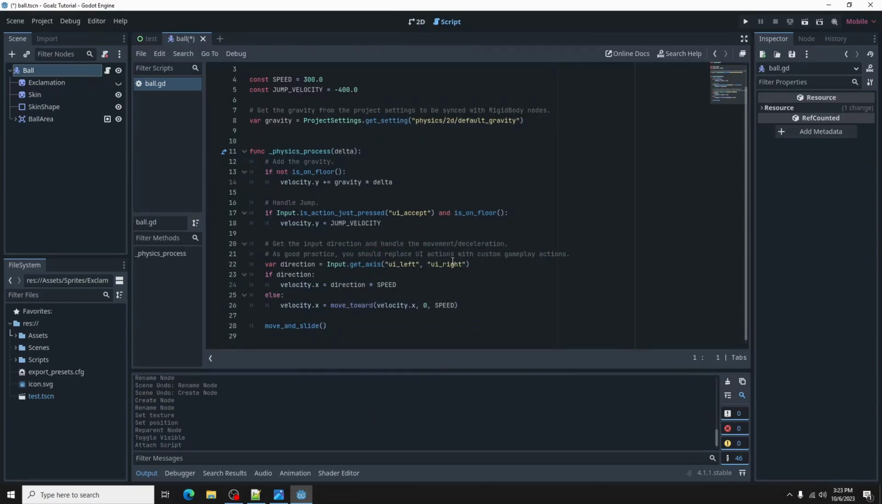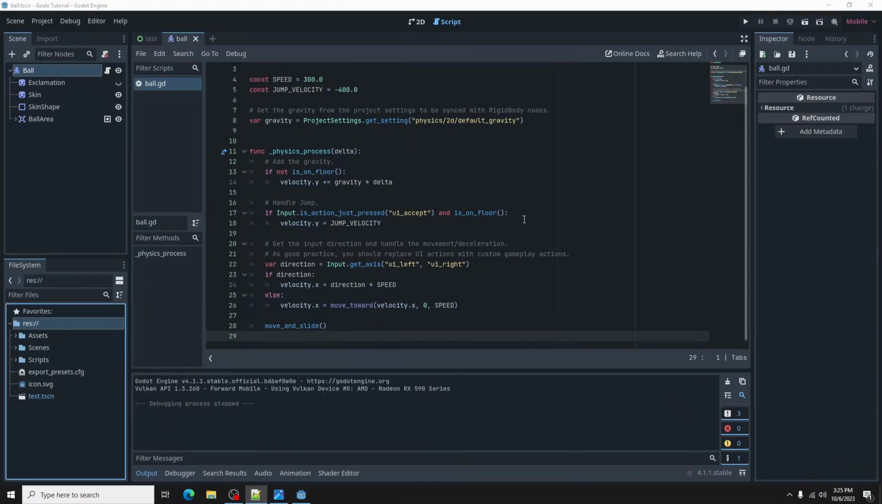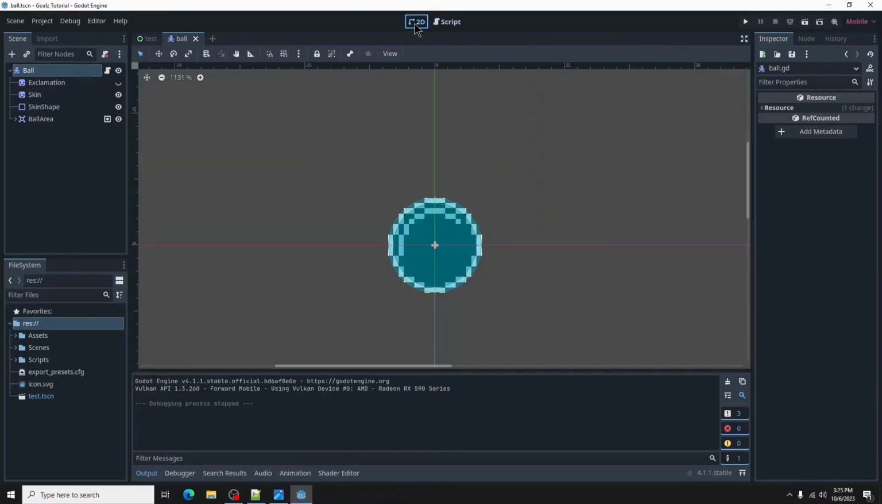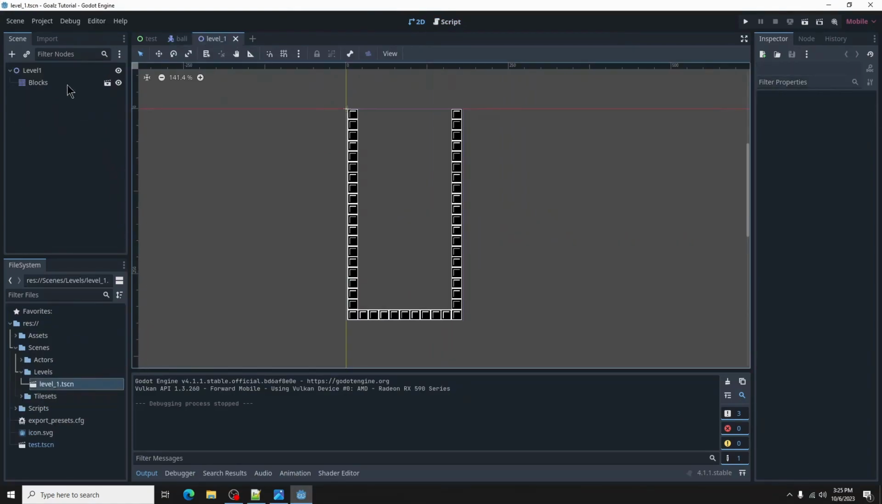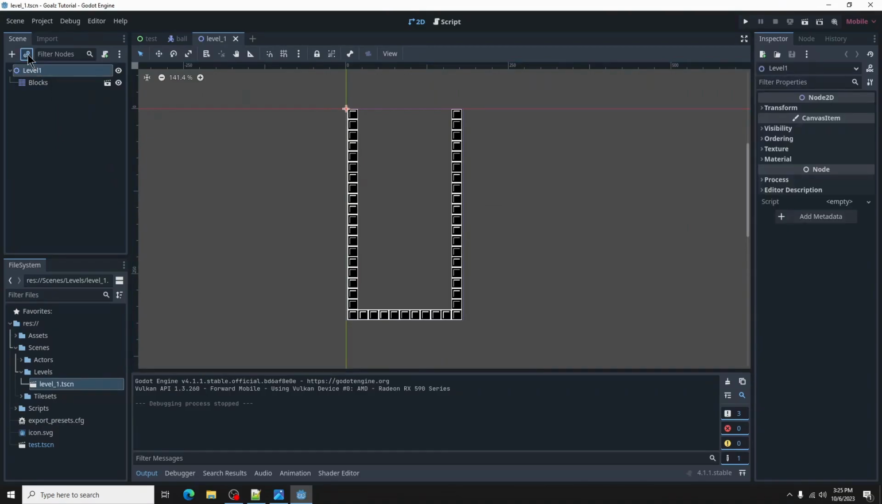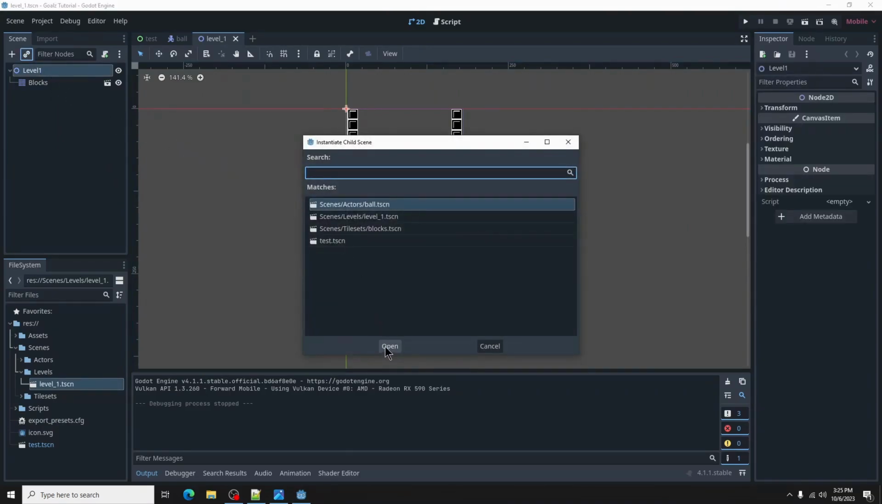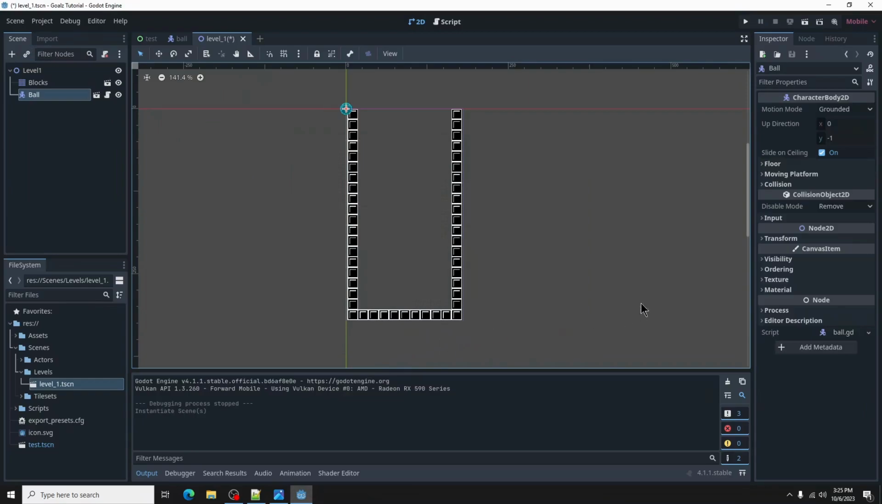When we do so, we will see that Godot 4 was nice enough to provide us with the default script for movement. We can test out the default movement in our level 1 scene, which will also be a good time to test out the collisions attached to our blocks tileset. Open up level 1 scene and instance our ball into the scene. Let's put it in the middle of the scene.